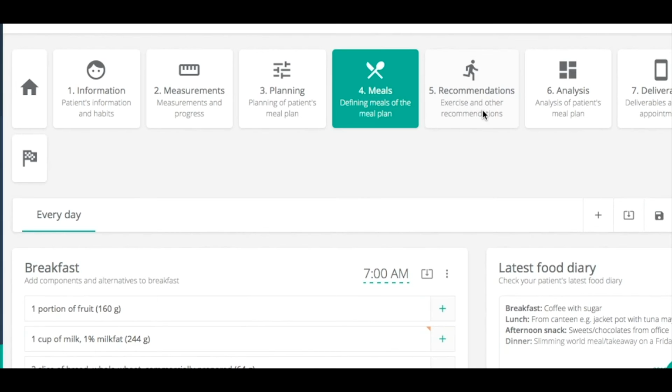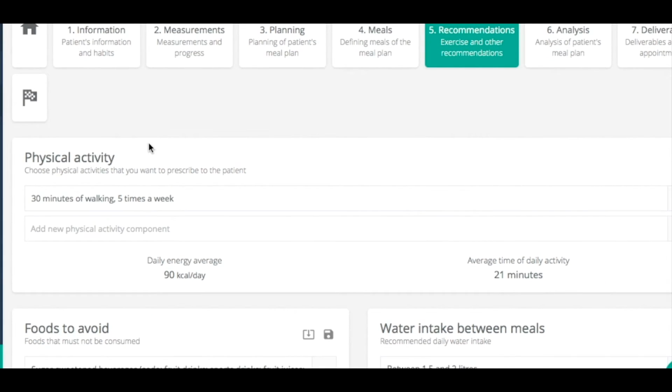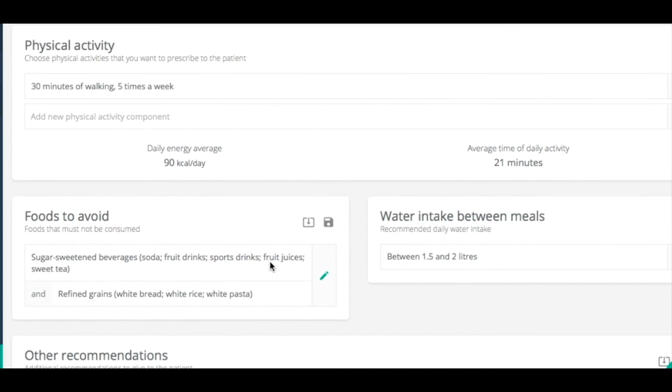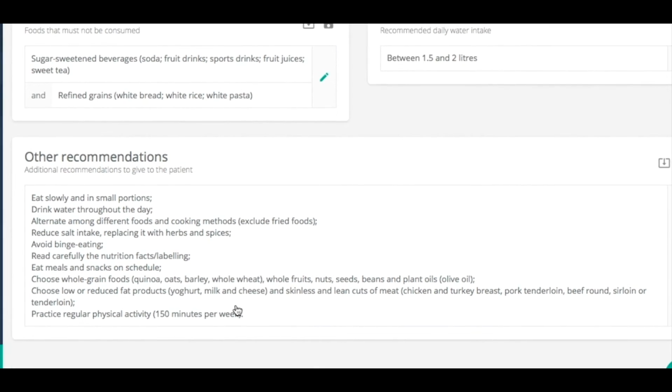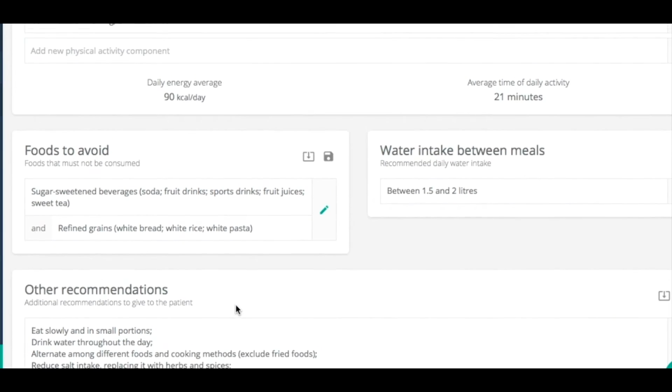So they've already got 1,200, 1,500 and so forth here, and it goes up to 2,500 calories on the next page. So on the 5th tab, you've got your physical activity recommendations that you can add in. You've got any foods that you want the patient to avoid. You've got the water intake, and then finally any other recommendations. So things that you might have talked about during the consultation, you can log that all there.